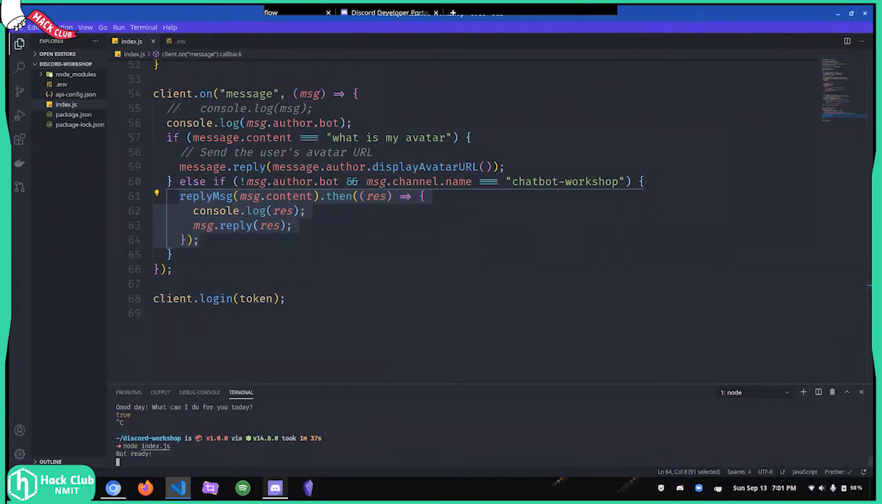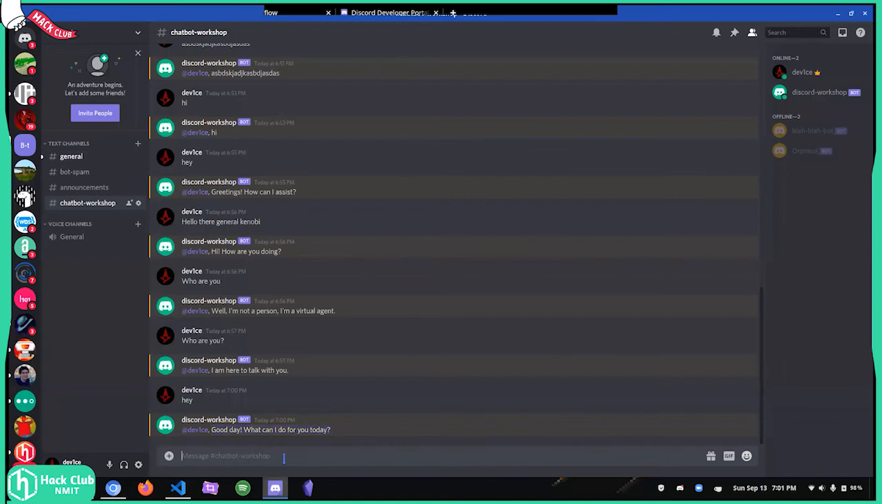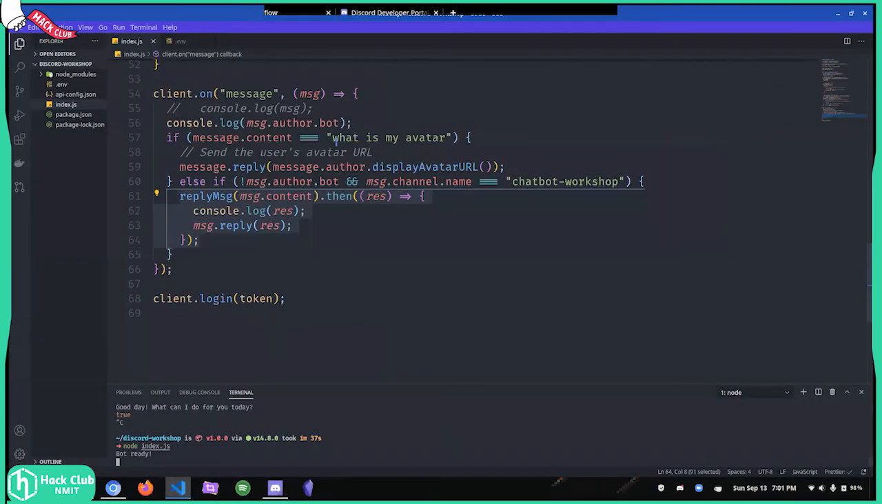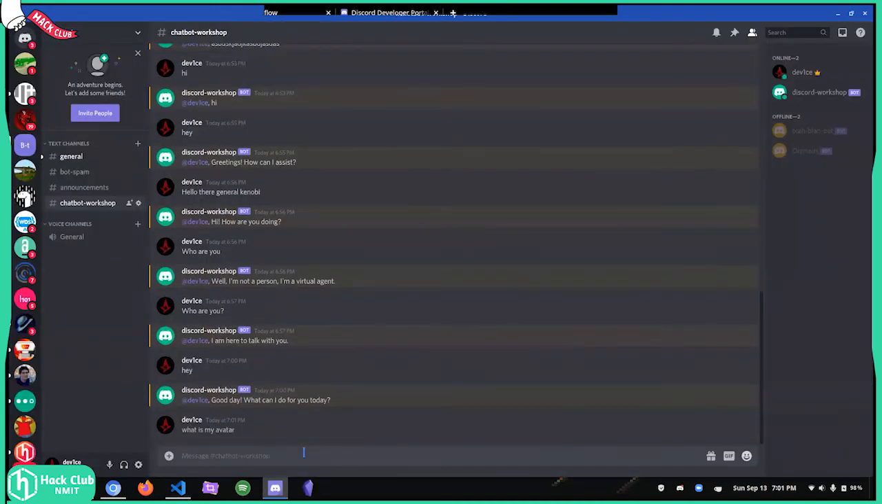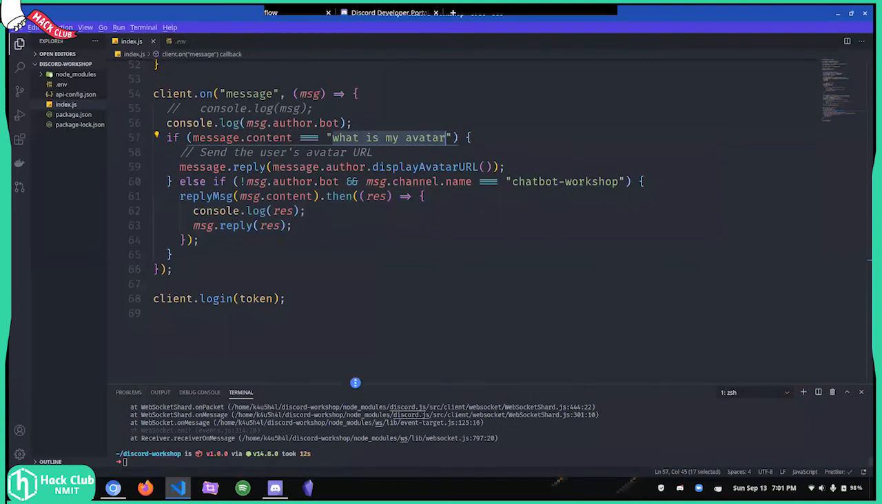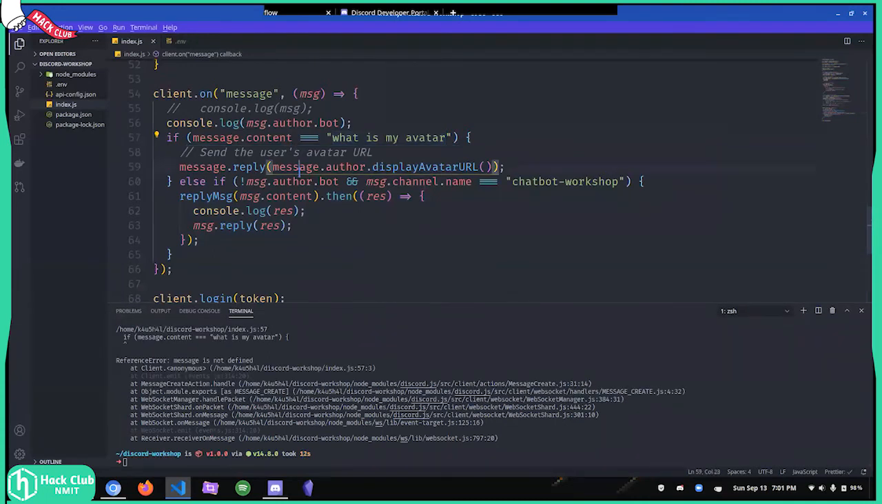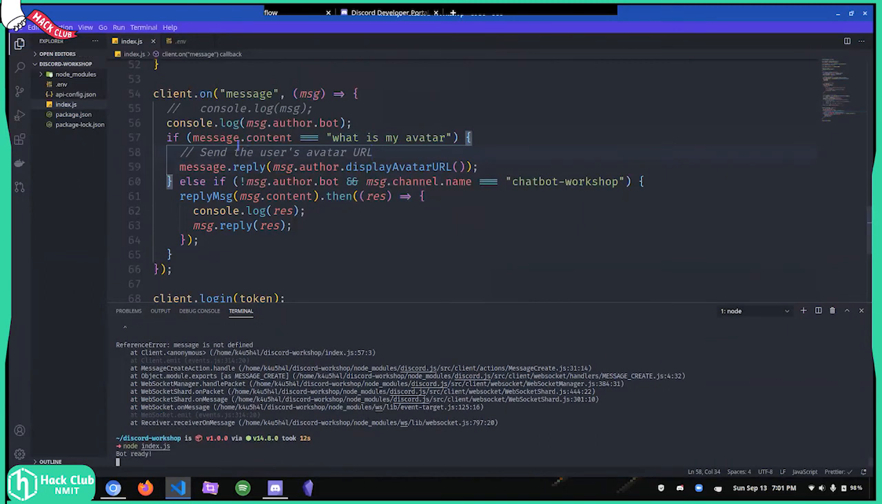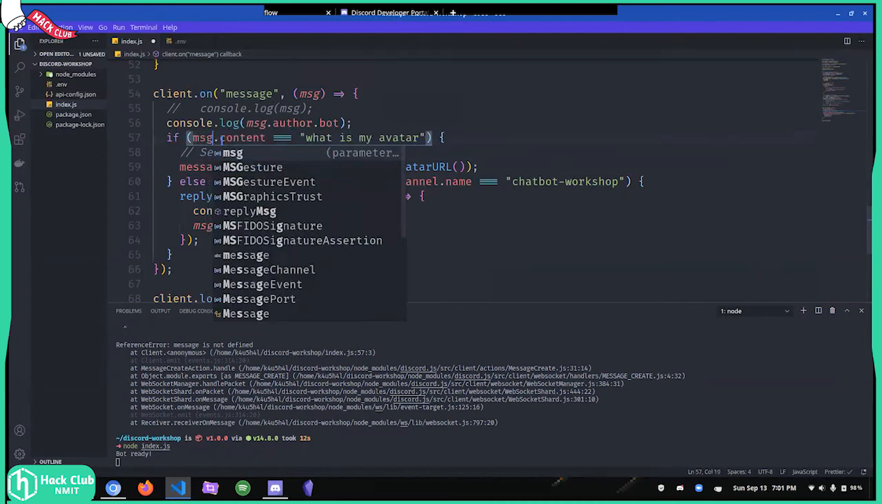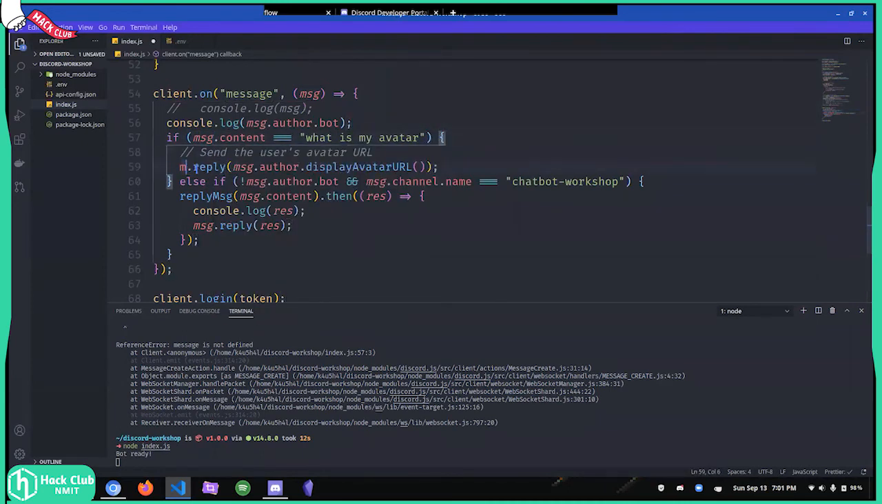Yeah, the bot seems ready. So now, what was the message? What is my avatar? Copy that, paste it here. So now wait, what happened? Okay, again MSG. Damn it. I should have called it message itself. Everywhere. MSG. It seems good now.